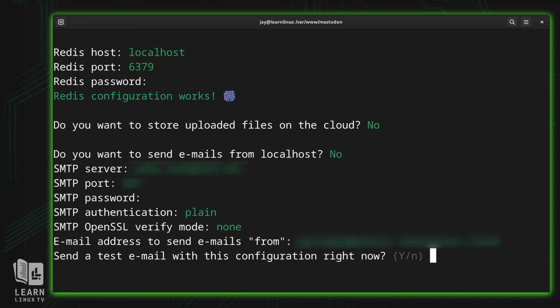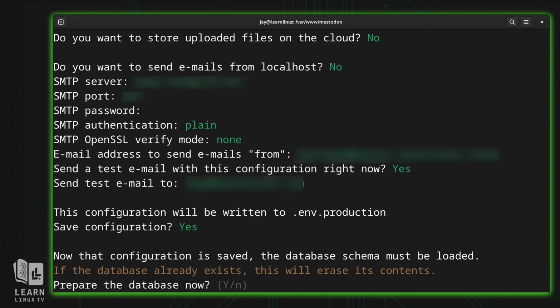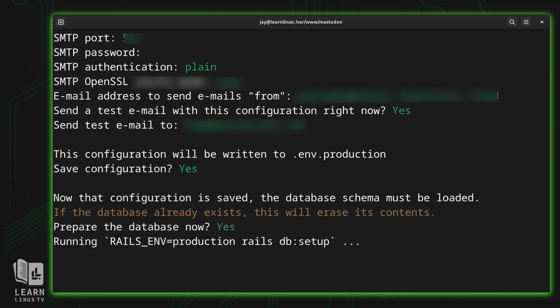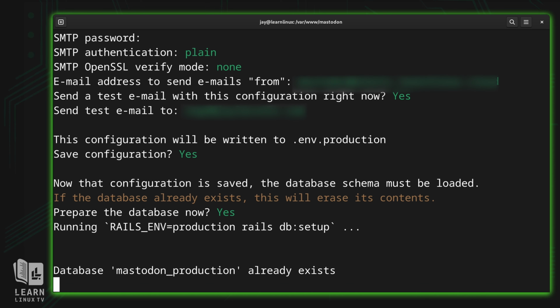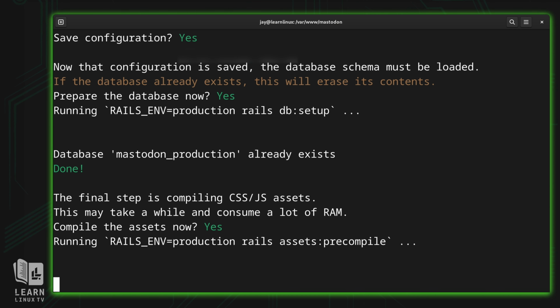Now it wants to know if I want to send a test message. I'll press enter to accept the default of yes. And I'll type in my email address right here. And I'll confirm that the configuration will be written to the environment file. That's fine. And then I'll press enter to prepare the database. And now we're going to compile the CSS and JavaScript assets. I'll press enter to take care of that right now. This might take a few minutes.